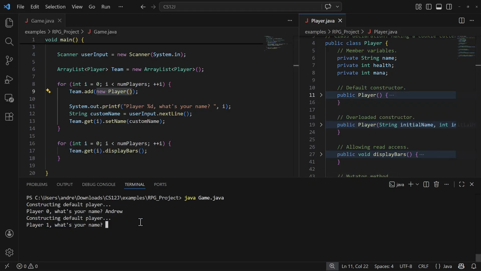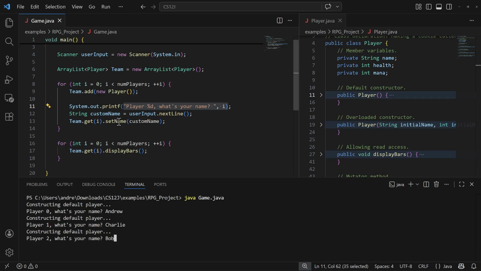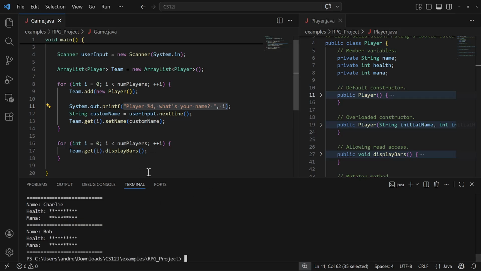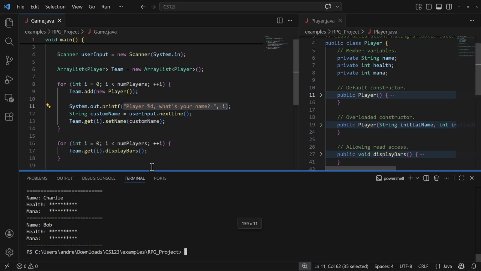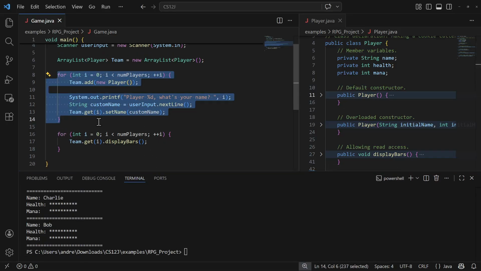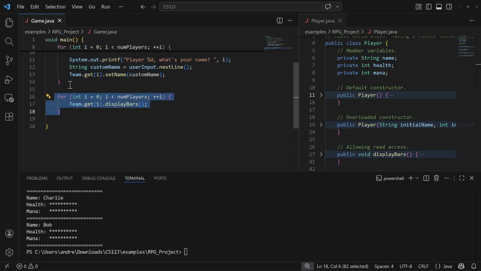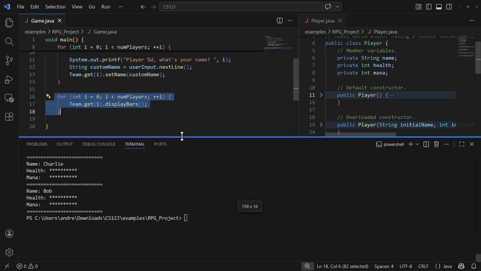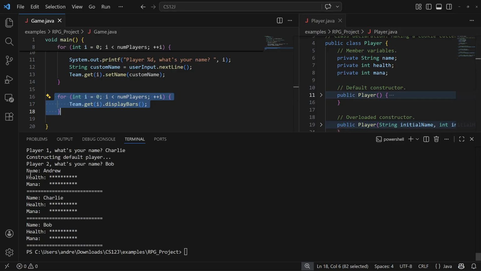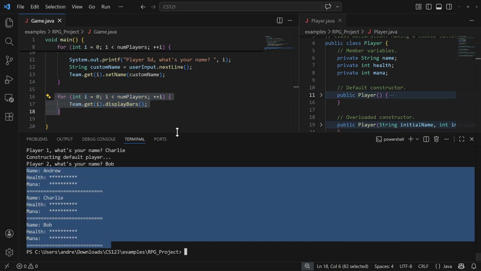And then now we're waiting for another one. Let me put Charlie here. Enter. And then now player 2, what's your name? So let me go Bob. And then I'll press enter, and then everything should be done. There it is. I press enter, and it's all done because this loop only happens 3 times. And then now we do another for loop that prints out the bars, which we see here. People cool with this so far?